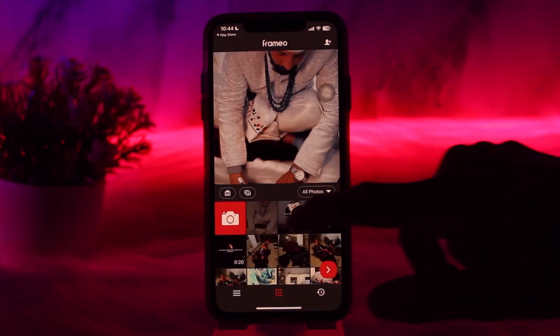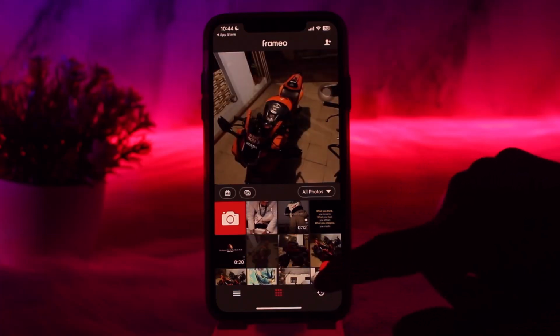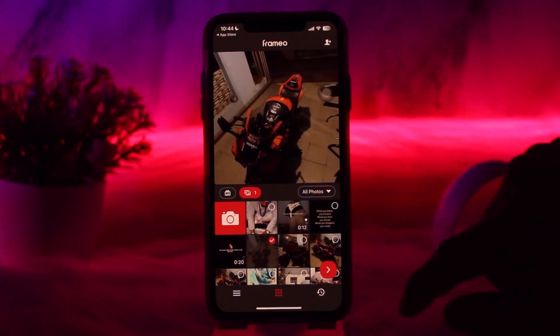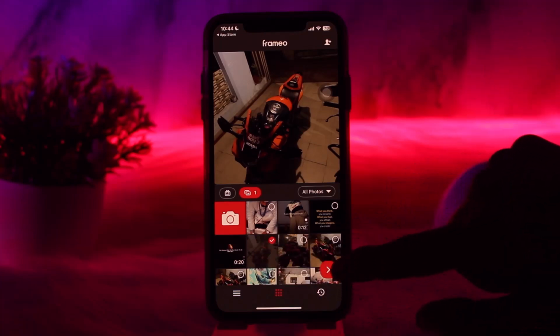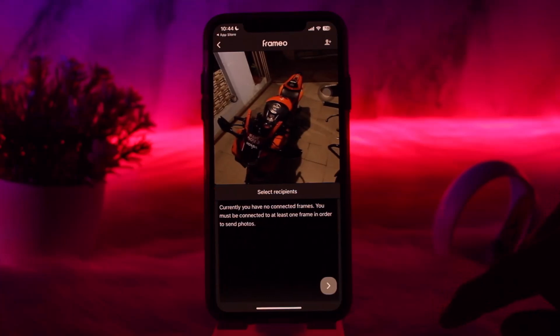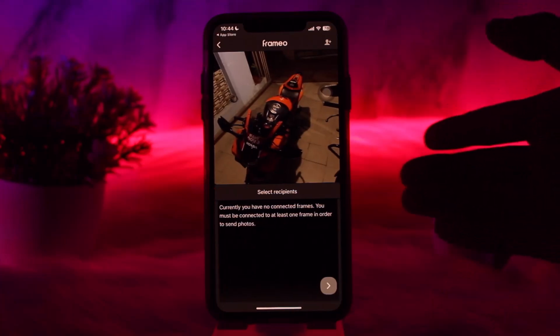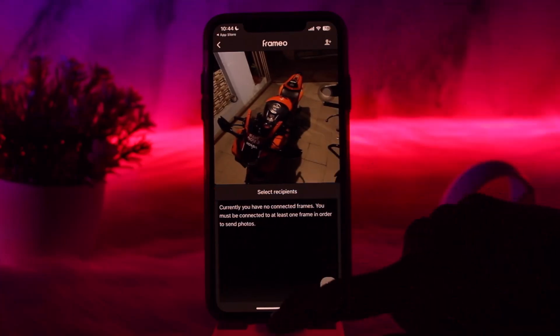Now in order to add photos, all you gotta do is simply select the photo that you want, and you can also select this button right here to select multiple photos that you would like to be displayed. And now all you gotta do is simply tap on this red button right here, and once you do that, if you have connected your Frameo, your photo will be displayed right there. So that's basically how you can do it.